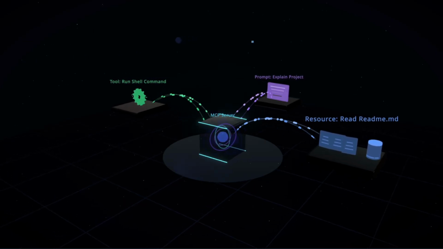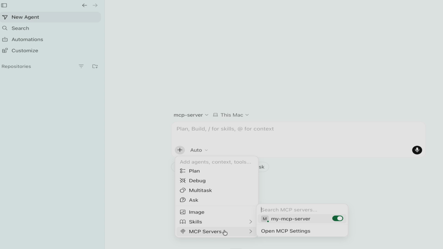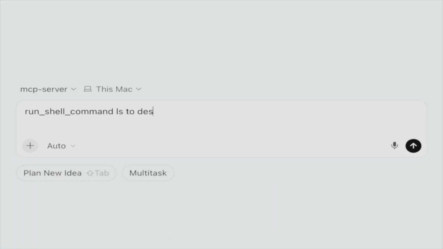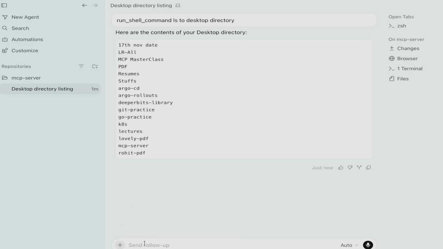Before going ahead, let's see what our output looks like. This is our agent, and in our agent you can see our MCP server is connected. Whenever we run 'run shell command ls' on the desktop directory, this client, which is Cursor, will send the ls command to our MCP server which we already developed, and then it will list all the files on the desktop.